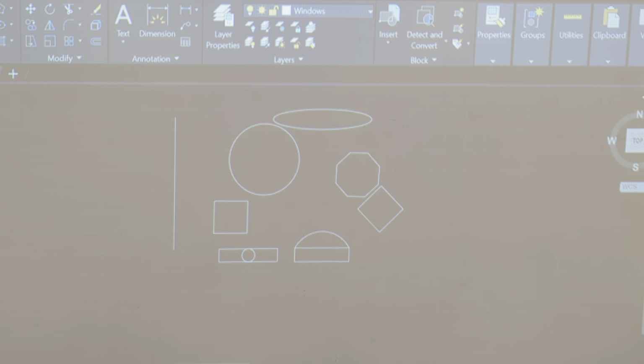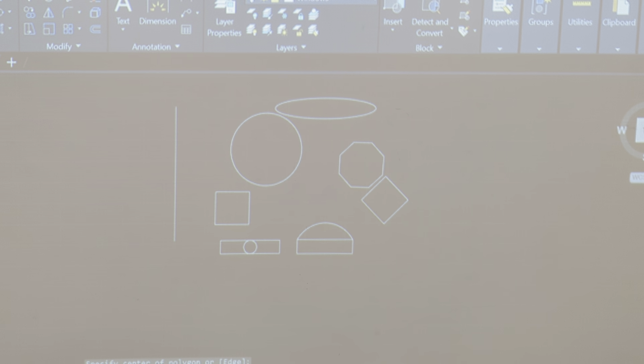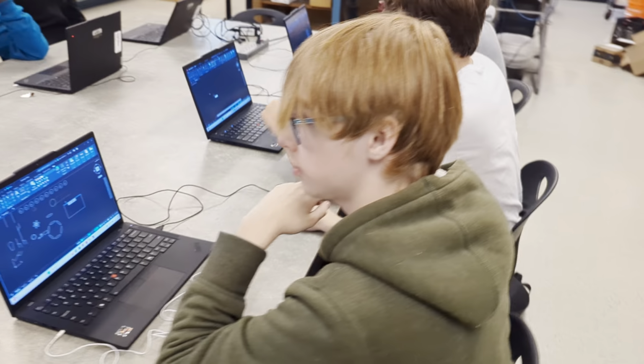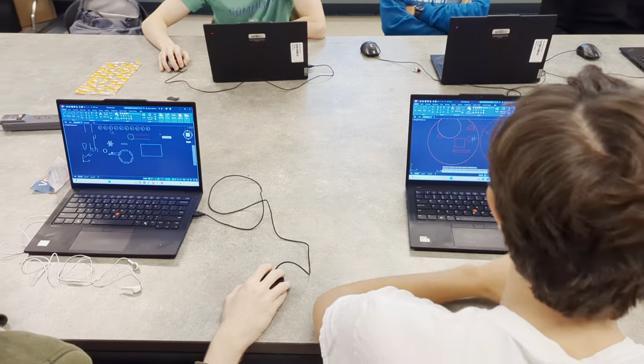This is Mr. Walton's Engineering Analysis Honors class. We're learning about AutoCAD now, so let's check in with a couple of our team members and see what they have learned. So this is our first group. What are some things that you all are learning as you create your technical manual for AutoCAD?